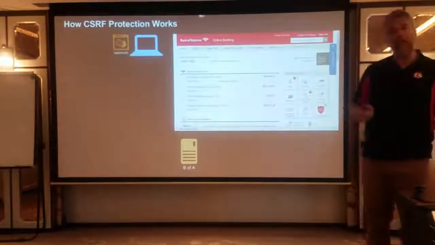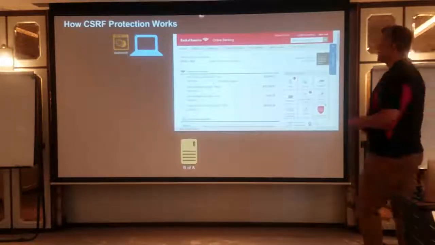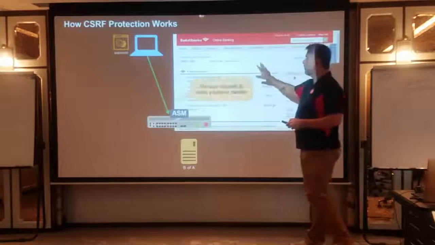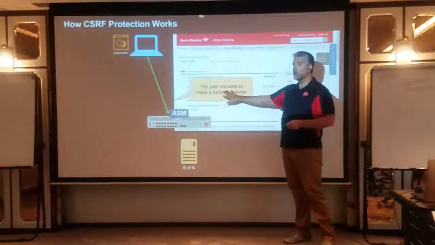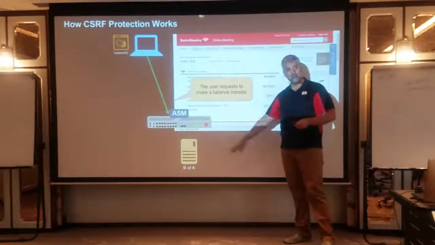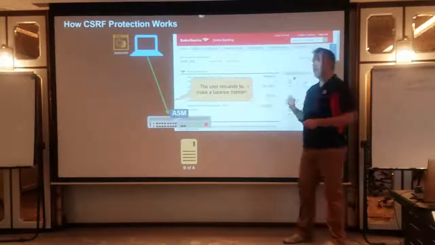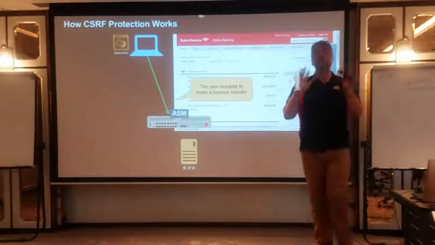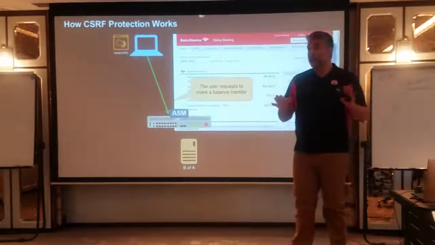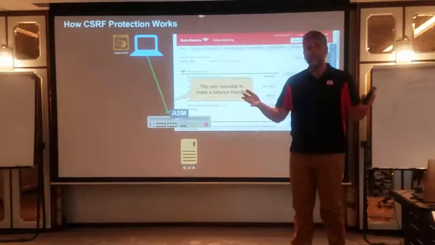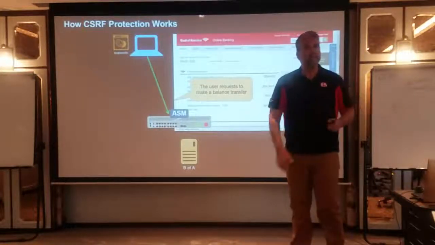And here's how the protection now works. All right, so the user is now going through BIG-IP to get to their page. Now they want to make a balance transfer. They want to make a legitimate balance transfer. So they're going to the same link that the hacker had submitted.